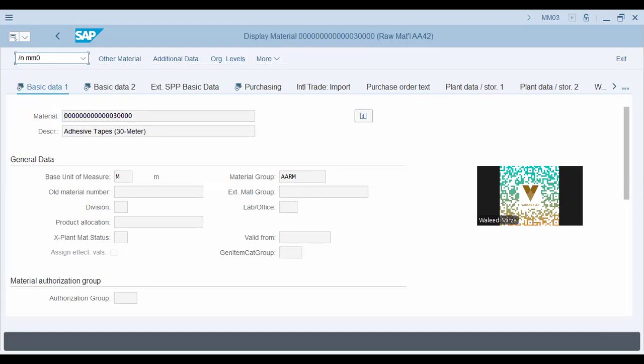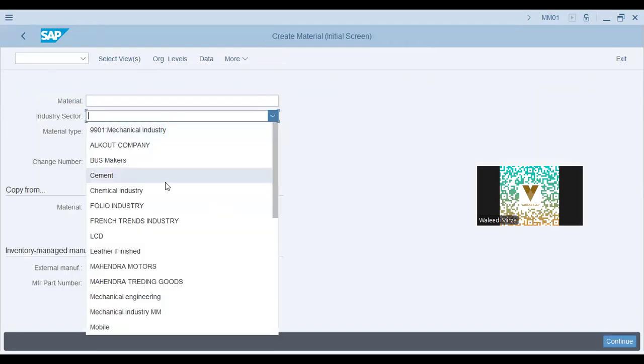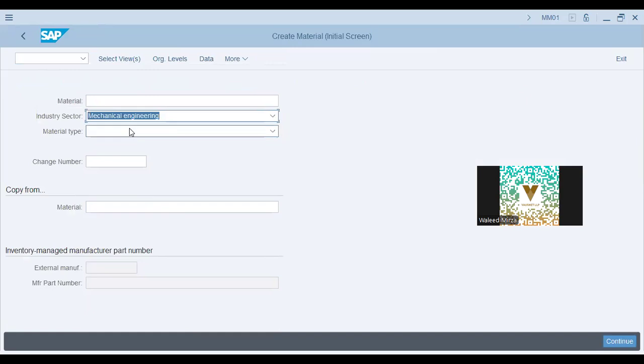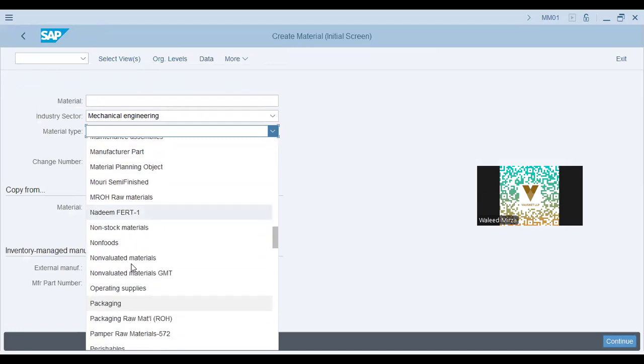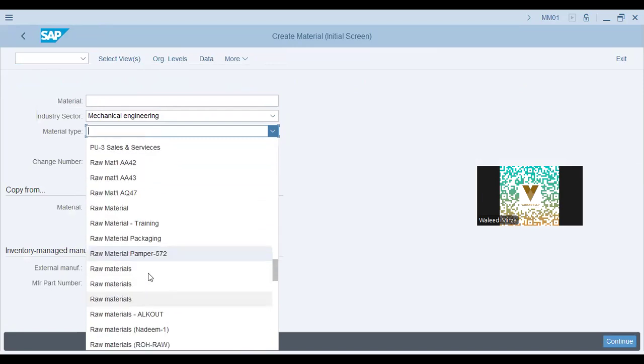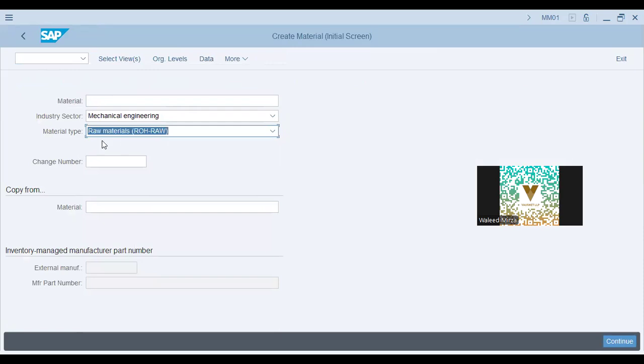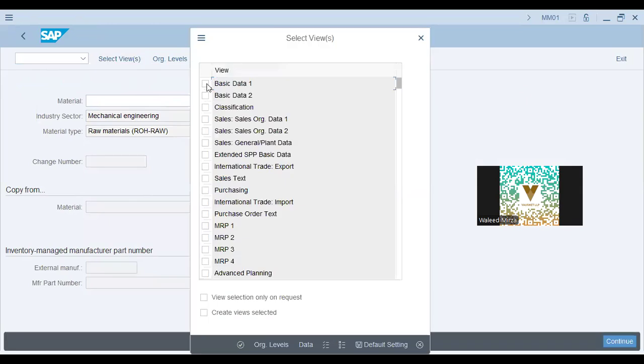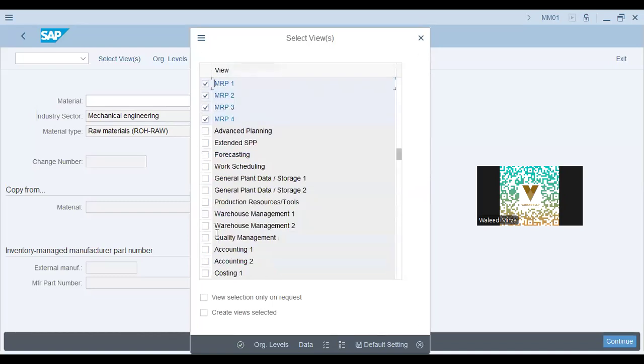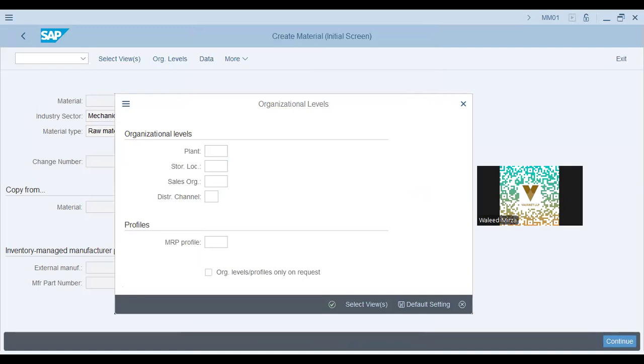So let's create one, MM01. Industry sector can be any. Let's keep mechanical engineering. And material type. Now, what is a material type? Material type can be raw materials, semi-finished, or finished goods. Select views: basic, purchasing, sales, org, MRP 1, 2, 3, and 4. Accounting 1. Work scheduling, I'm not picking up right now. 8842.